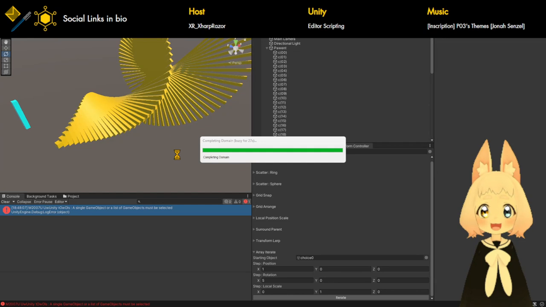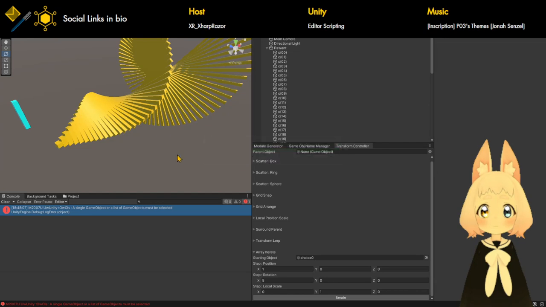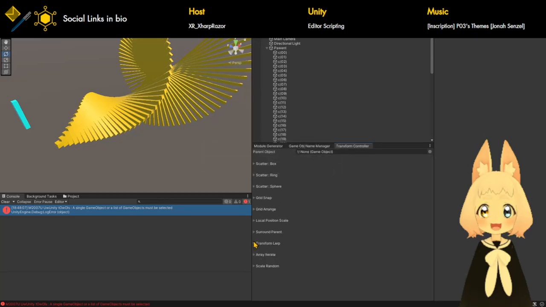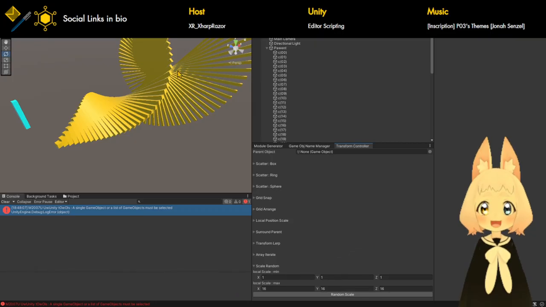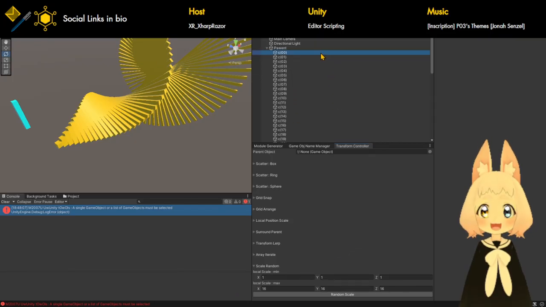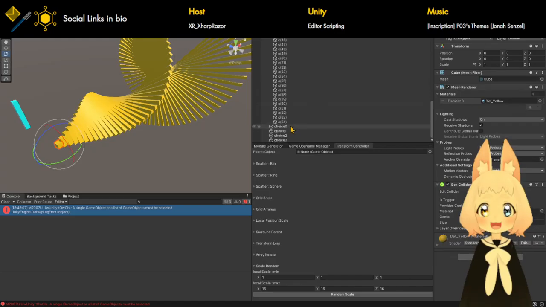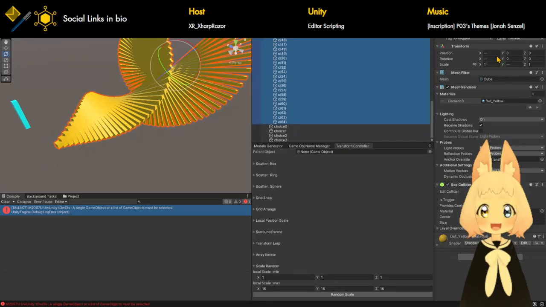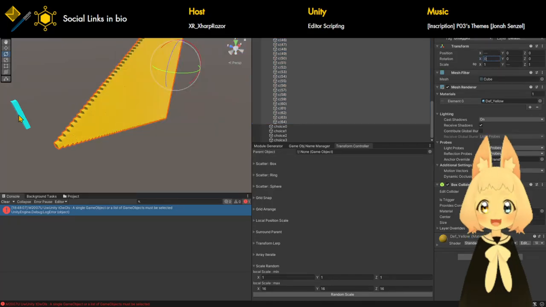Well, it should take somewhere around 2 minutes. Compile that thing. Oh, there we go. Is it ready? There we go. So now we have scale random. Now we just select everything over here, and then all your rotation should be 0 at this point.